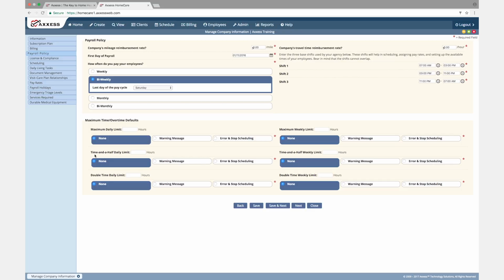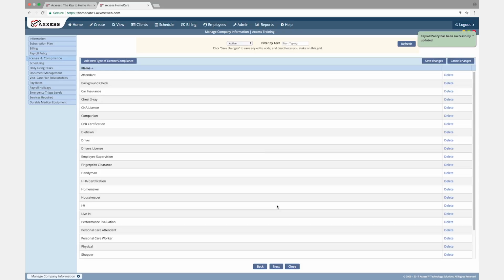You're also going to have time and a half daily limits and double time daily limits. And for each one of these limits, you can also choose whether you get a warning message, nothing, or the error and stop scheduling. And then we have your weekly limits. So you put in a maximum weekly limit, time and a half weekly limit, and a double time weekly limit. Again, you can choose no warning, a warning message, or error and stop scheduling. All right, so let's save and next.